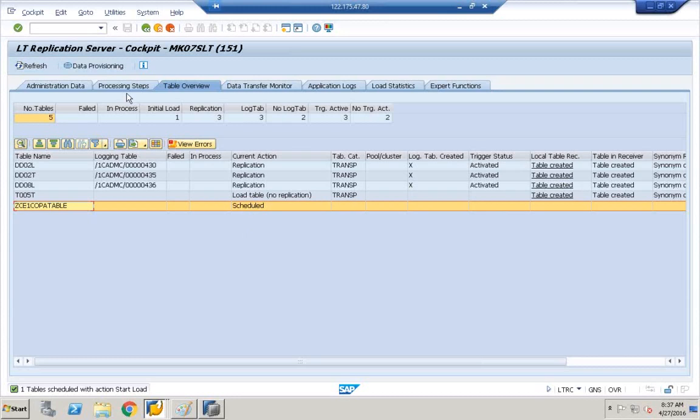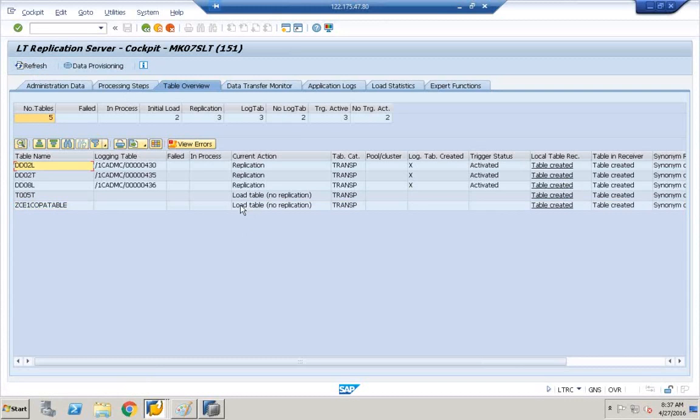Current action is scheduled. Click refresh. The action changed from schedule to load table, no replication. We did not do replication, we just load. So it says no replication.